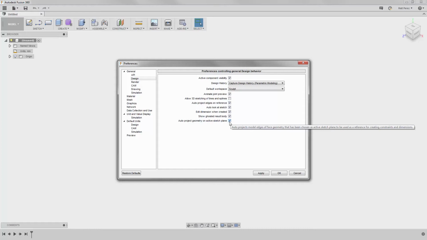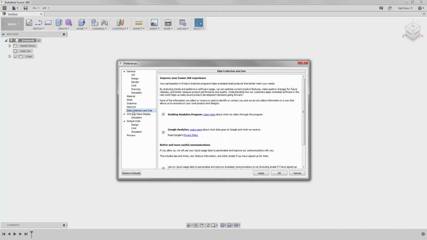Let's explore some of the other preferences. Feel free to explore each of these sections on your own, but some of the ones I want to explore are data collection and use. These are also important because these allow Fusion 360 experience updates. Now, what I mean by that is being a part of the desktop analytics program as well as Google Analytics allows the Fusion 360 team to take note when things don't go right. Now, if there's a crash or if a tool isn't working properly, these can be very helpful in making sure that those problems get corrected relatively quickly.